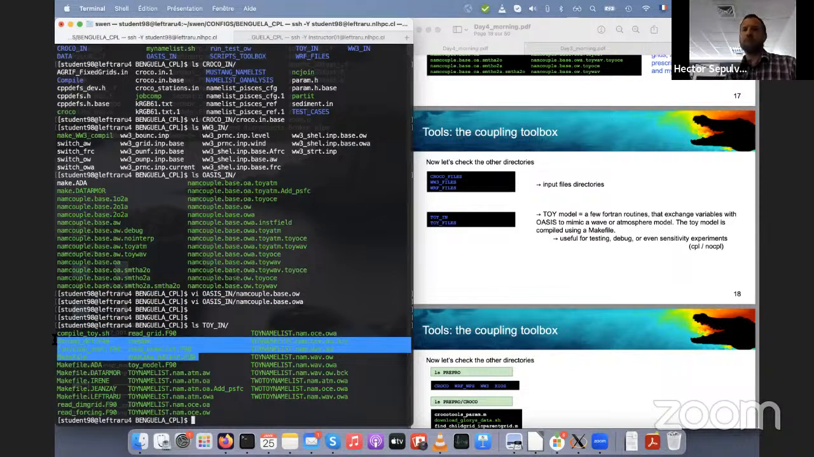So we won't use that today, but if you are starting to do a coupled simulation and you have issues, it's a good way using the toy to see where you have a problem. Because if you compile the toy and, for example, you couple the toy with CROCO only, you will see if the problem in your CROCO WaveWatch coupling comes from CROCO or from WaveWatch. So basically, this is really a little tool that reads your files and exchanges things with Oasis. So Oasis is implemented in that.